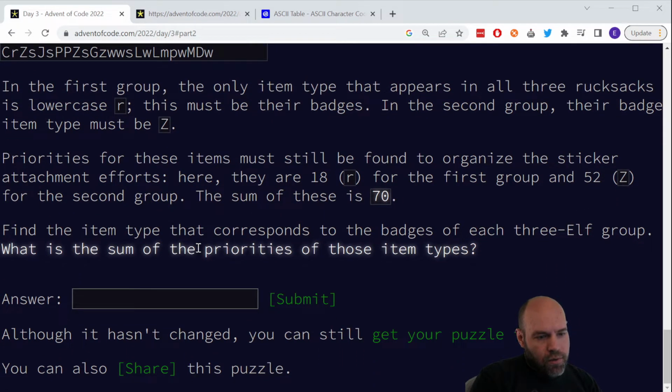Find the item type that corresponds to the badges of each 3 elf group. What is the sum of the priorities of those item types?